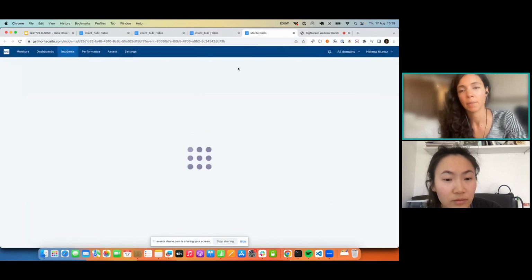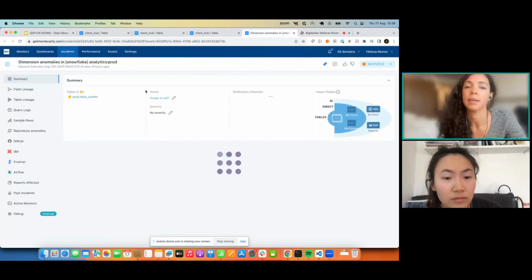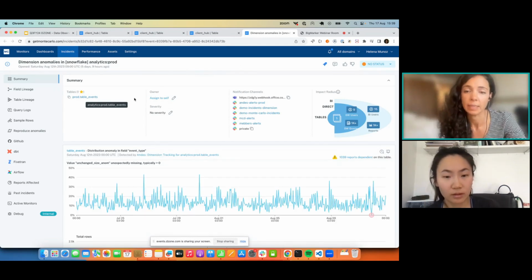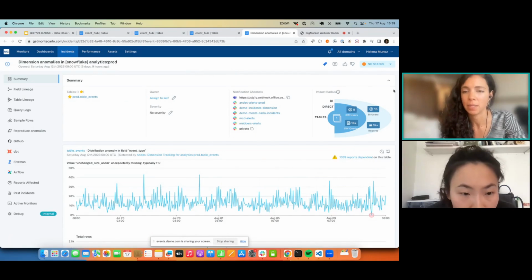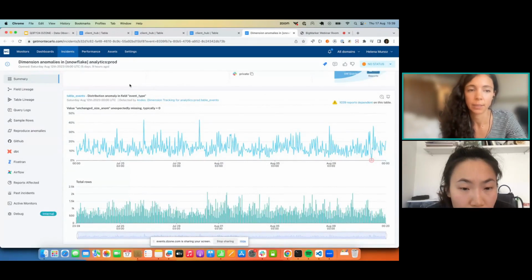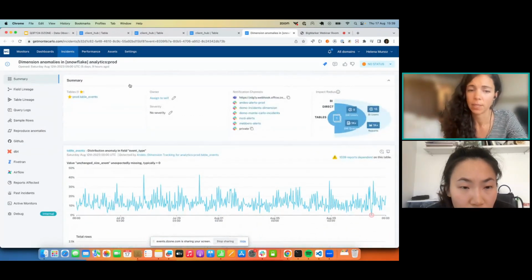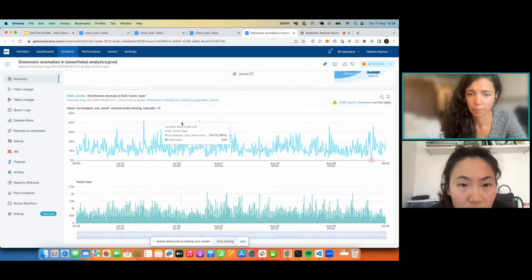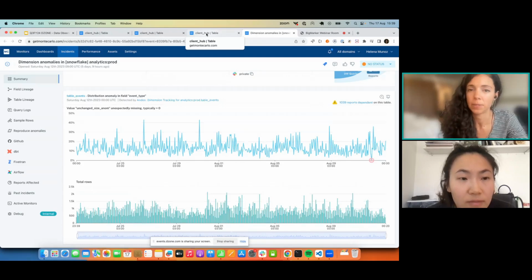This is going to take me to what we call incident IQ view. So in this view, we have everything related to this particular incident. So we can actually see the impact this incident is happening, where it was notified, if there's anyone assigned to it, what's the severity. Then I'll have all the charts regarding that particular incident. In this case, is the dimension tracking. So we see the chart related to the values. So all the information that really helps me understand what's happening.